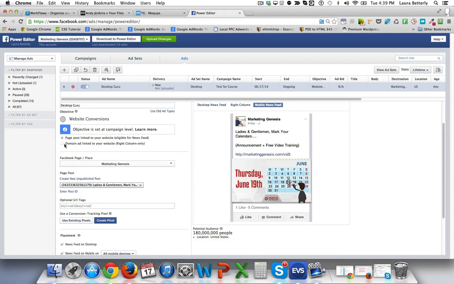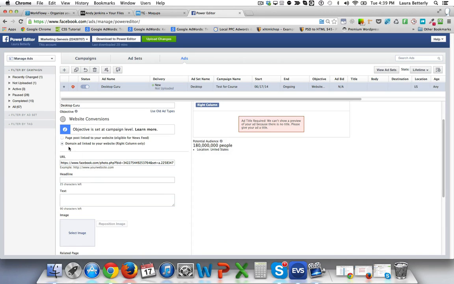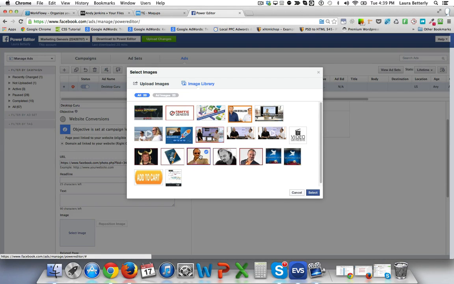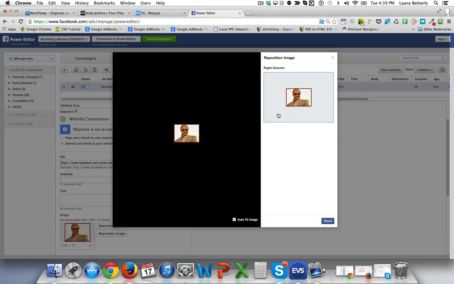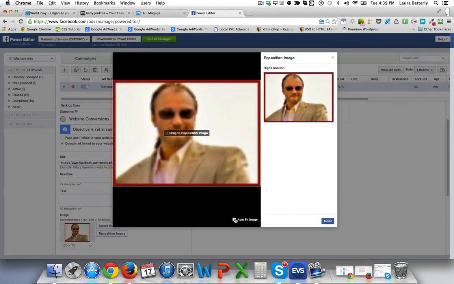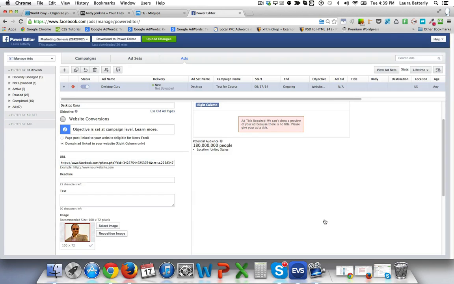We can also, like I said, do a domain ad, which would then have a headline, text, and then we would have to select some images here. So I could do one that looked like this for the side, and I can reposition the image. Maybe put it over here. Now these new right column ads are actually larger than they used to be, which is a good thing, and there's strategy on that.